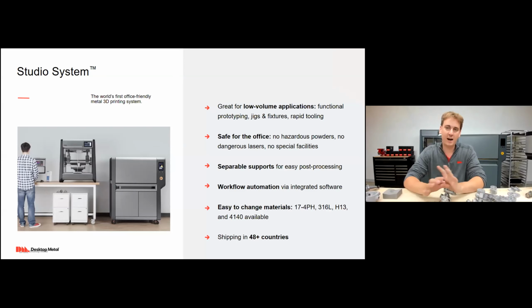Automated workflow. The entire process is controlled by our software. All you have to do is upload your CAD file, and it's going to tell each of the 3 pieces of equipment exactly what to do. Easy to change materials, familiar materials, shipping in 48 countries. Very, very accessible, very easy to use machine.